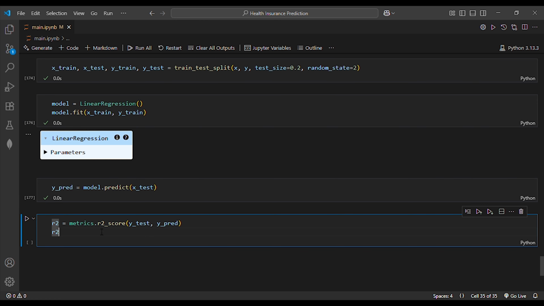To check how well our model is performing, we will use R-square score from the metrics module. The R-square score gives a value between 0 to 1. The closer to 1, the better the prediction of our model. In our case, the score is 0.7449, which means our model is about 74% accurate. It's not perfect, but it's a good start.